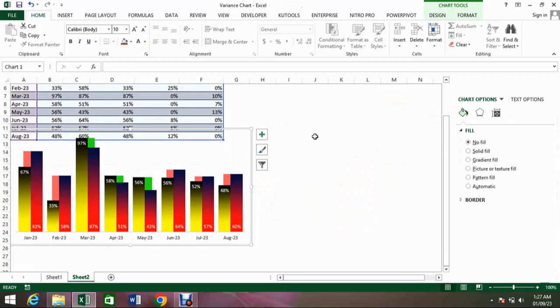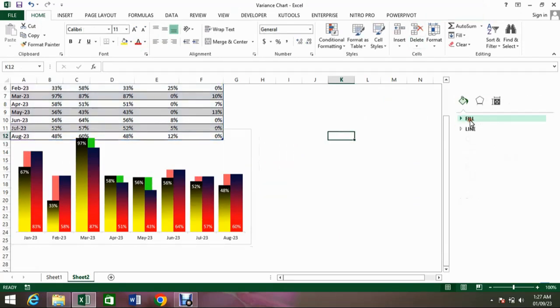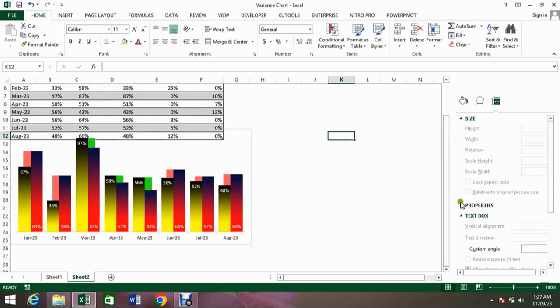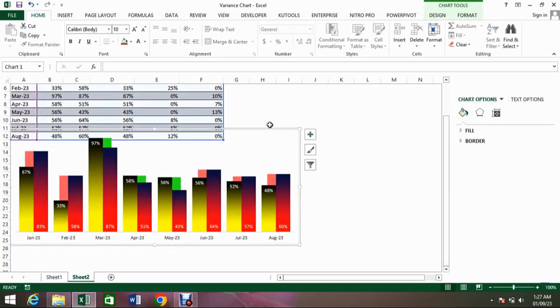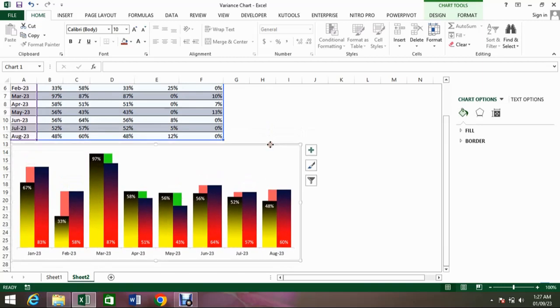Now you are ready to impress your boss and clients on any platform as a freelancer. Now use this chart to present the variance.